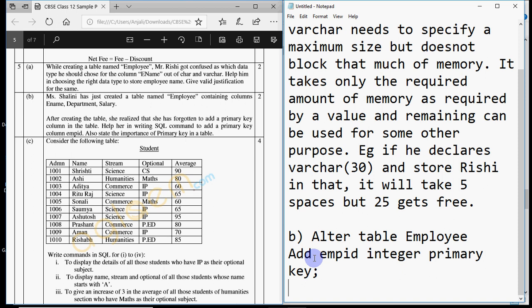But in previous years when the question used to come, my answer was like alter table employee add constraint a1 primary key, and then in brackets you write emp id. That method we use when the table is there and the column is also there in the table. We just need to make it a primary key. But here we had to add a new column, and that column should be treated as a primary key. So we do it this way.